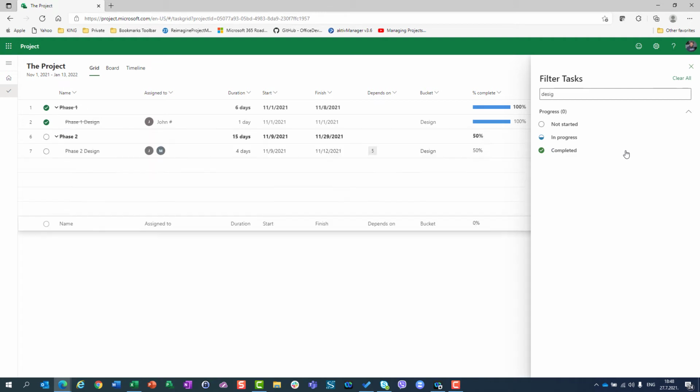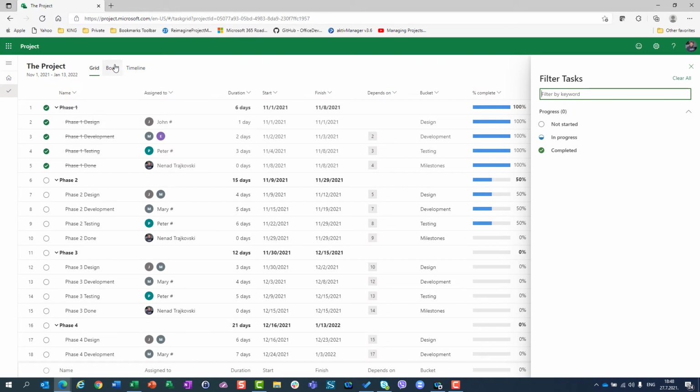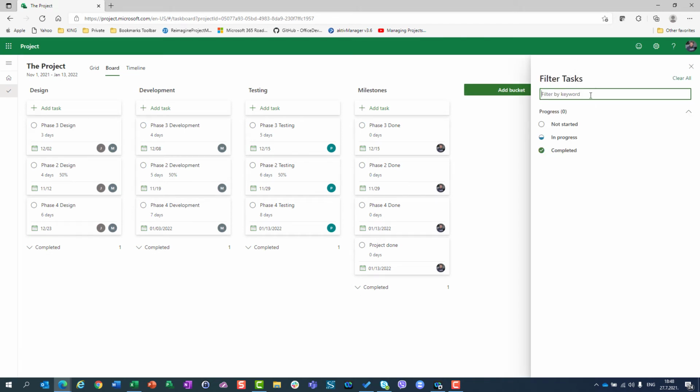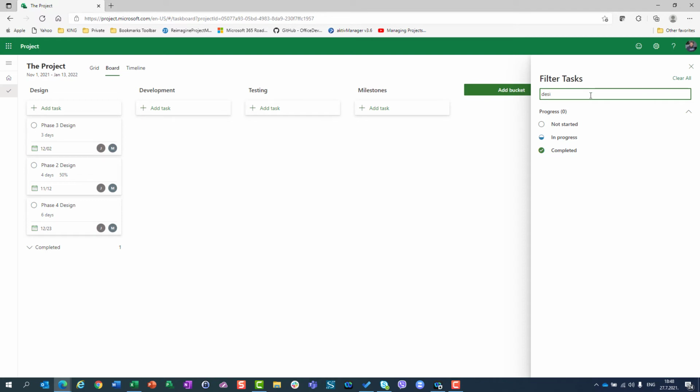So I can do a lot of things here, but of course it can also be done on the other two tabs. On board, I can go to filter and say the same thing, design, and I can say not started, or not started and in progress, or just completed. But when I select completed, I will see that all my tasks which are not completed disappear. So to see completed tasks, you should hit here and you can see that design is completed. Or let's say I want to see all my tasks which are in progress. I can go here and I will see that phase two design is in progress, but if I clear the filter, I will see all my tasks which are in progress.